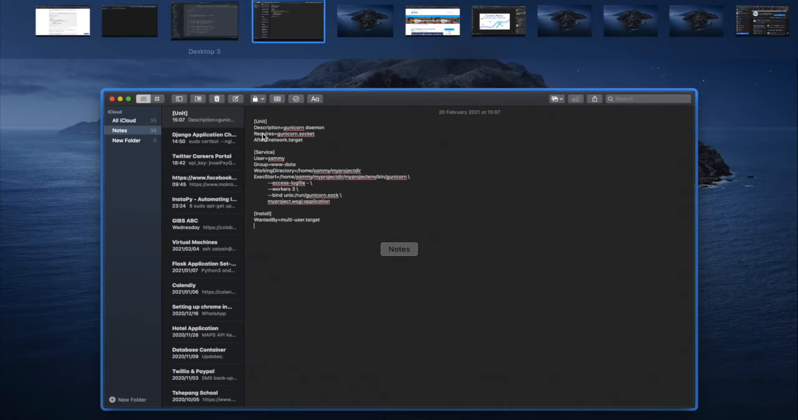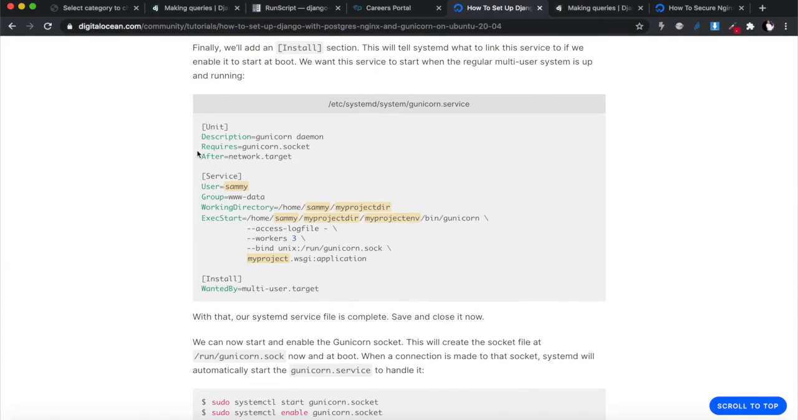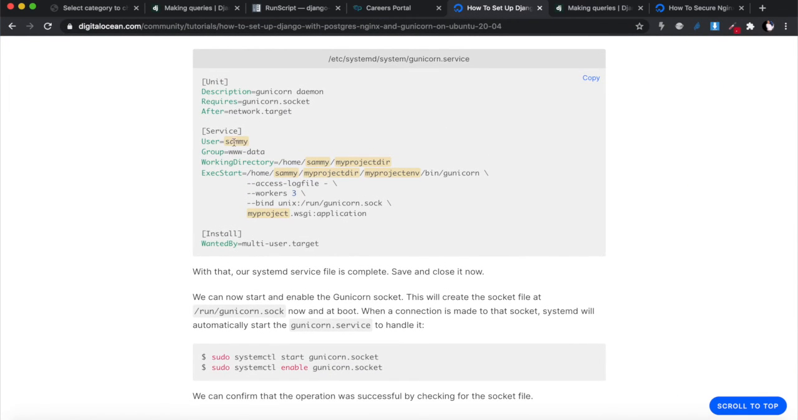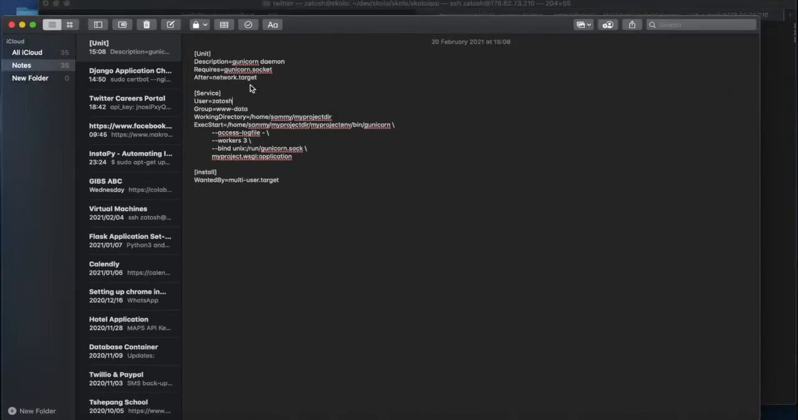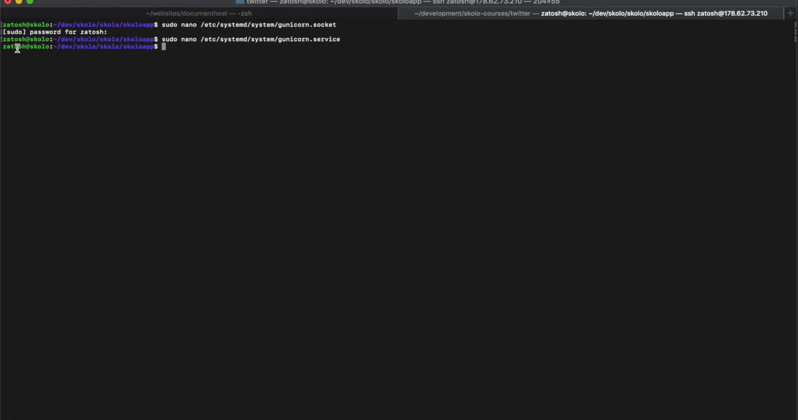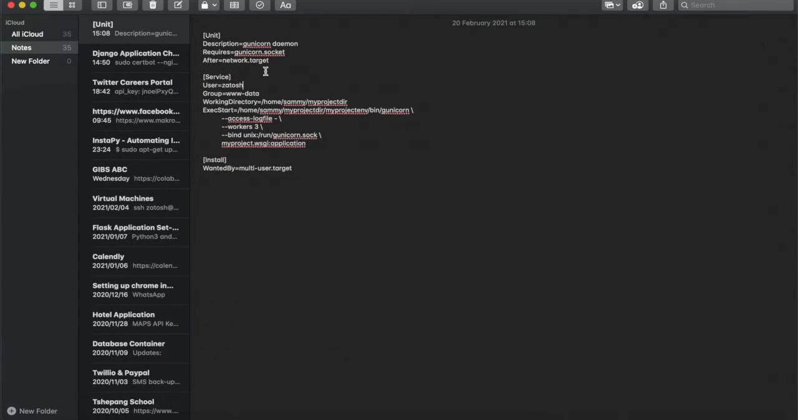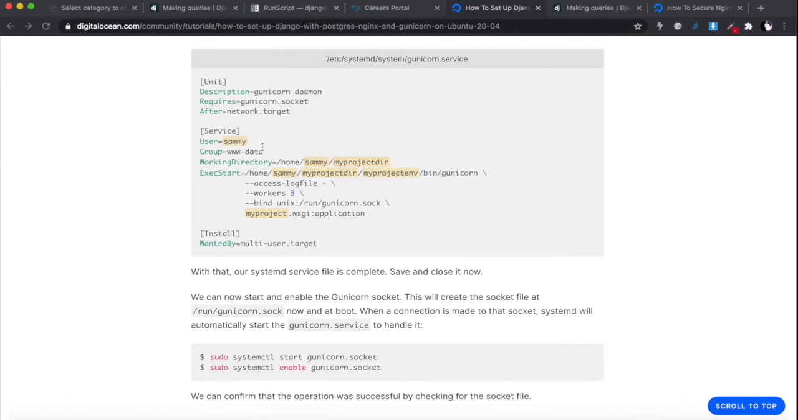The first thing you want to change is your username. You need to put in the name of your username. The current username I'm using on this virtual machine is Zatosh. Let me make sure I'm using the username Zatosh. Yes, the current username is Zatosh, and then here you don't have to change anything.